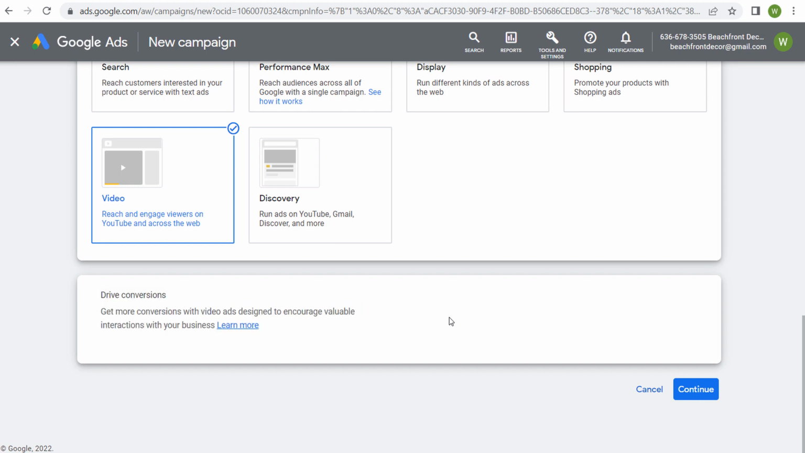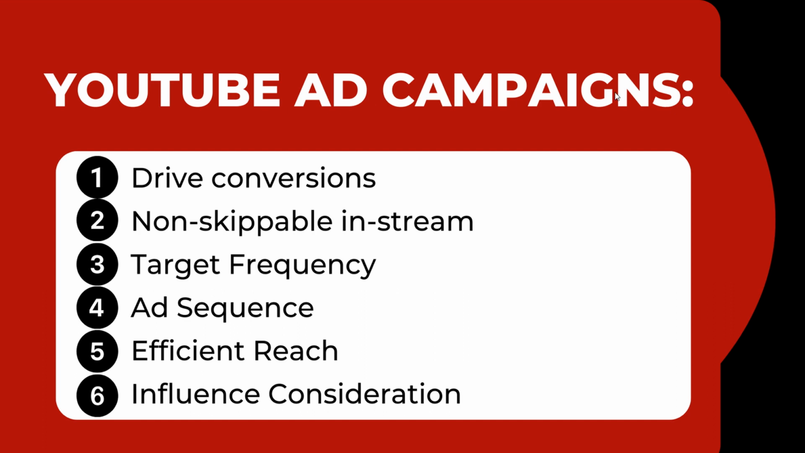So let's come back over and look at some of the different YouTube ad campaigns. So drive conversions, non-skippable in-stream, target frequency. So with target frequency, you could actually say you want someone to watch your video advertisement multiple times in the same week, and you can set that as a target for your advertising. Ad sequence, you can show people your advertisements in a specific order. Efficient reach campaign, so that the ultimate goal is to reach as many people as possible without spending a ton of money. And last but not least is influence consideration. So a lot of these are product brand consideration type campaigns.